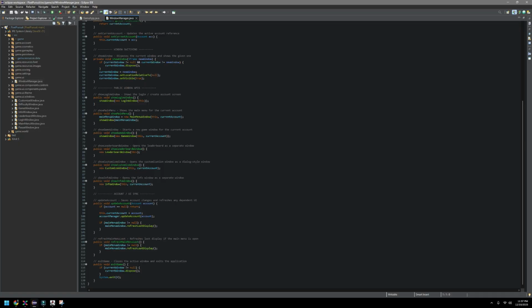So our login, our main menu, and the game window, these are our main windows that open a brand new window when you click a button to get here. And then these leaderboard, customize, and info windows are just pop-ups that you close out of, so these create new windows instead of switching windows, which is a key thing to know.